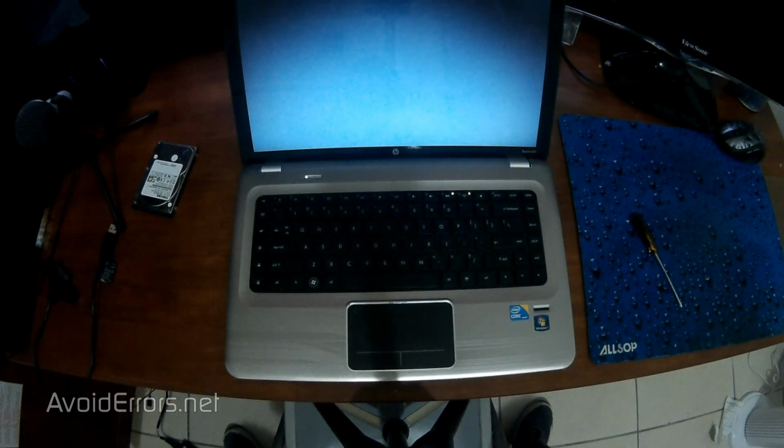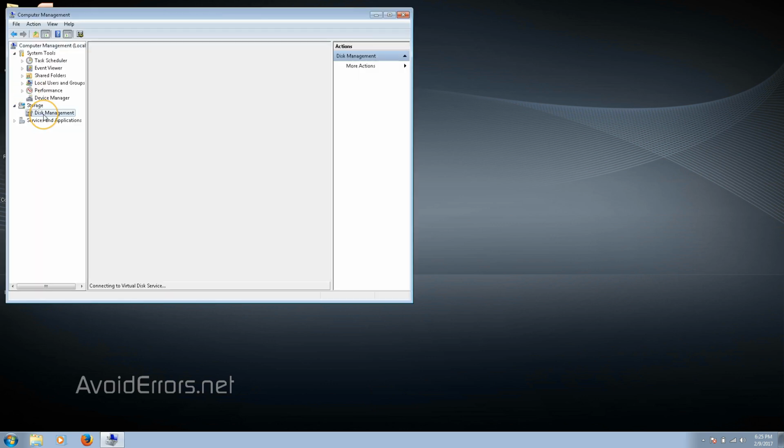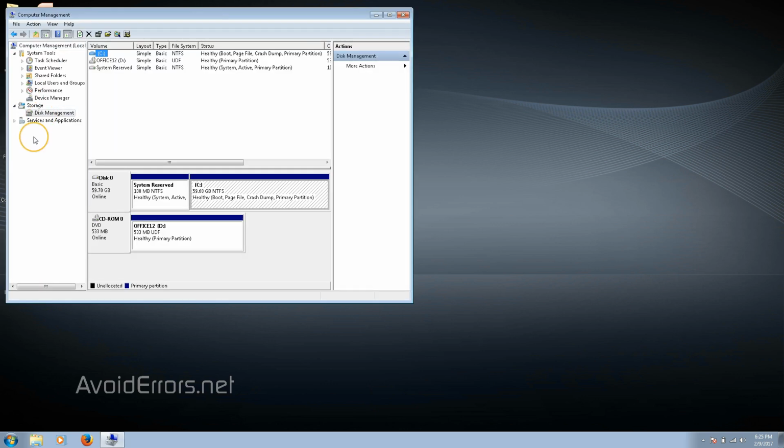Now, just to show you guys, I'll verify that the working hard drive right now is a 64 gig SSD. You don't have to verify that it's installed. I would. So I go back to computer management, disk management, and you'll notice here that the working hard drive right now is the SSD that we just cloned.